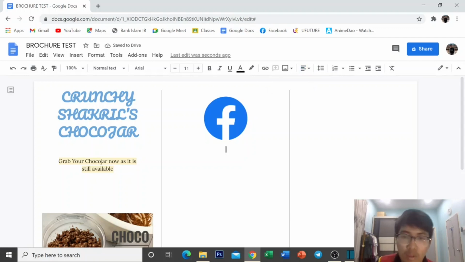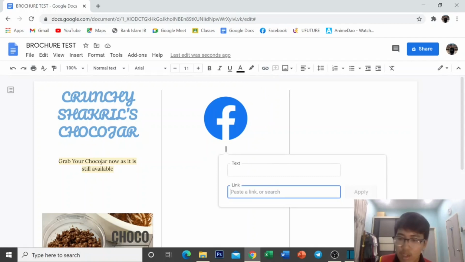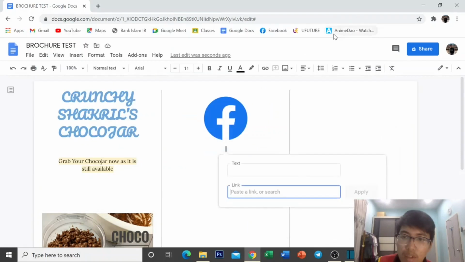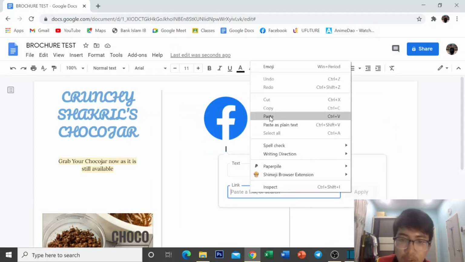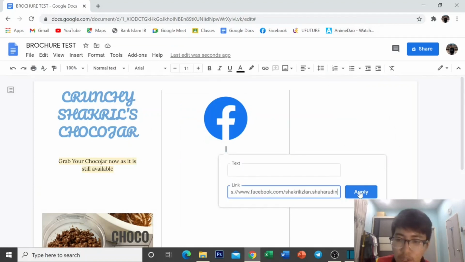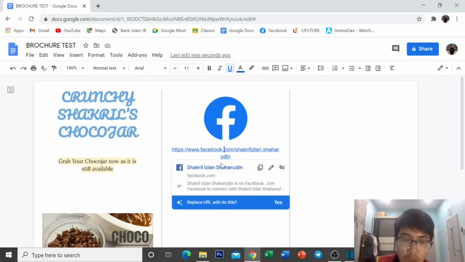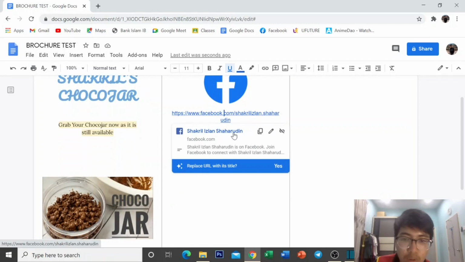Now I'm going to teach you how to insert a link. Click this insert link shortcut over here, and I'm going to copy my Facebook link and paste it here, and click apply. As you can see, the link is over here. If you click the text, it will show the link that will take you to the page.